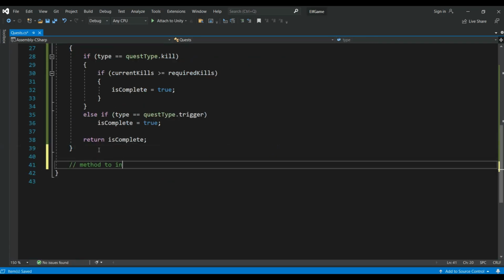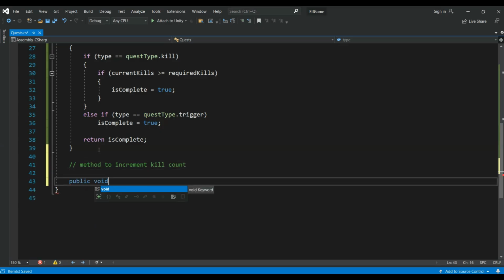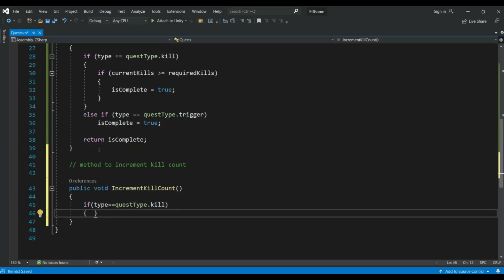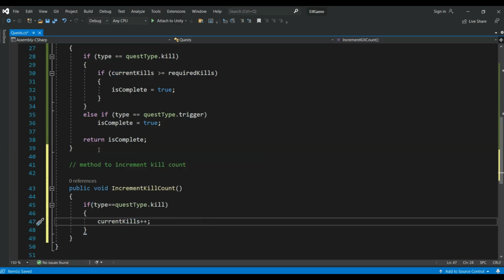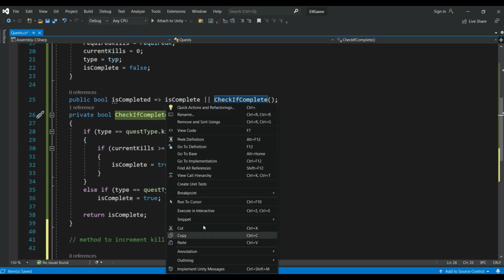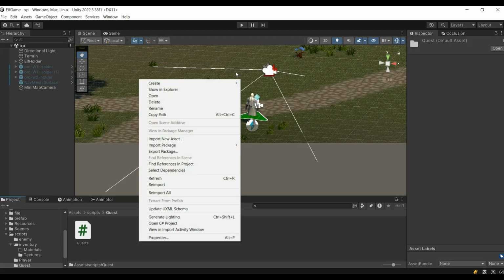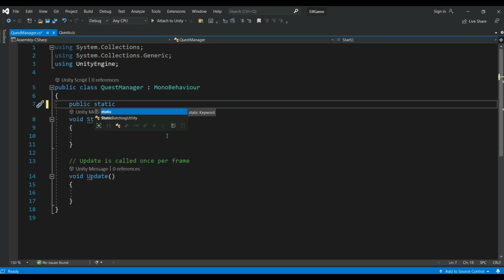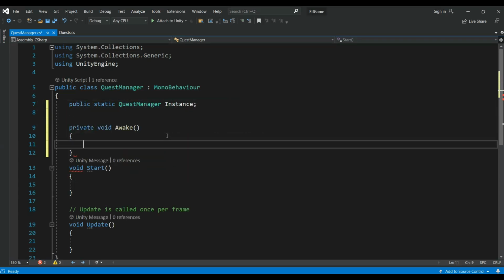Now we need a method to increment the kill count. Every time we kill a desired enemy, the current kills value increases, and we immediately check whether it is enough to complete the quest. Next, let's create a second script called Quest Manager. We make it a singleton so it can be easily accessed from other scripts, and we also make sure only one instance exists.